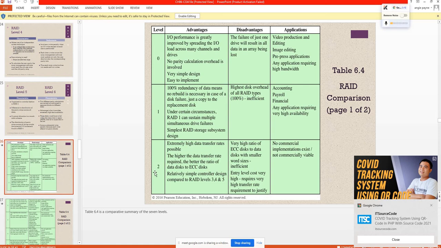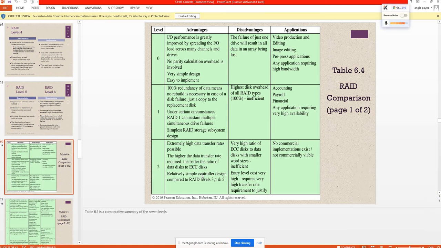And then 2, extremely high data transfer rate. Okay? Yun ang advantage. Very high yung ratio ng ECC disk, no? So, inefficient din siya. Nagre-require siya ng high transfer rate. Sabi dito, dun sa application, no commercial implementation exists, not commercially viable.